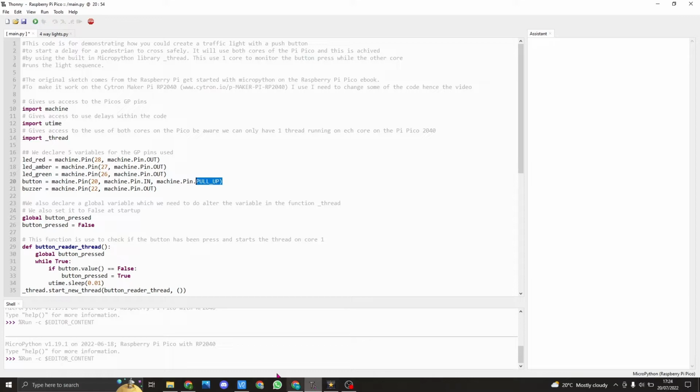We have one other variable to declare, and in this case it's this variable here, global button_pressed. It needs to be a global variable because we're going to use it in one of the functions as well as the main program running on the two different cores. You will then notice we have button_pressed equals False, so we are setting that variable to False at the start. We then define a function called button_reader_thread.